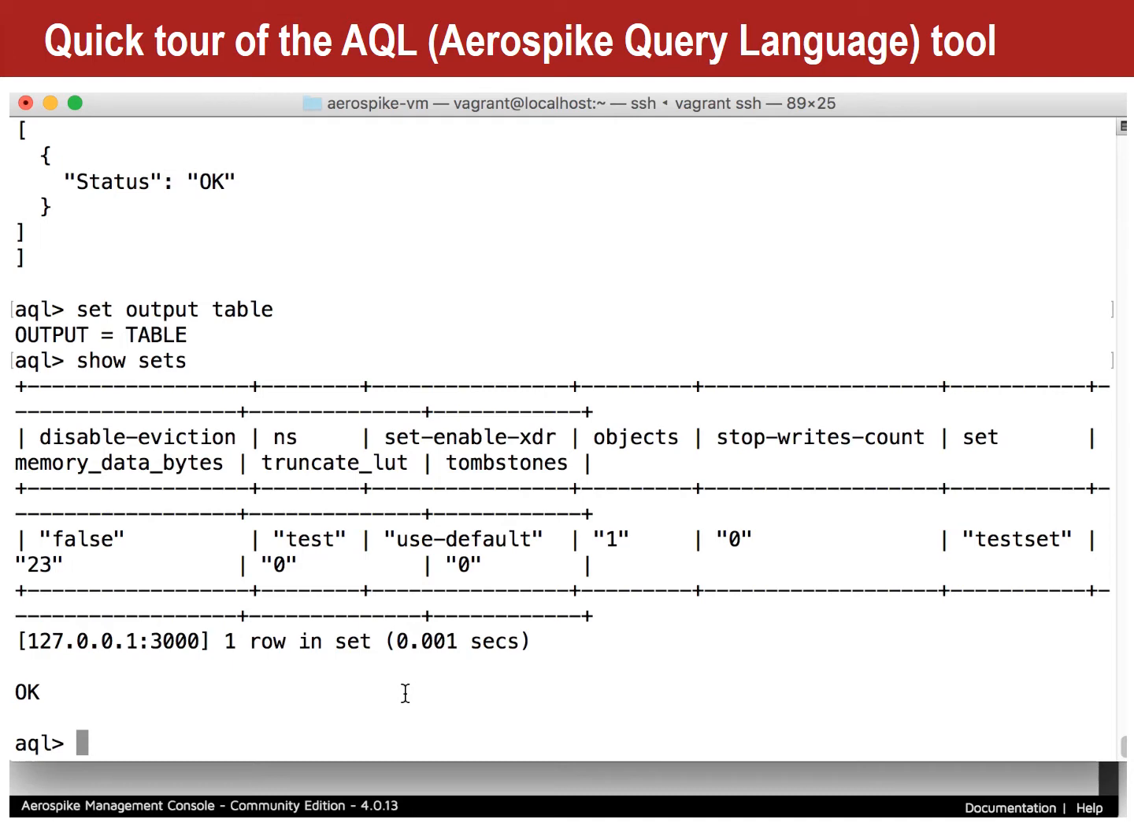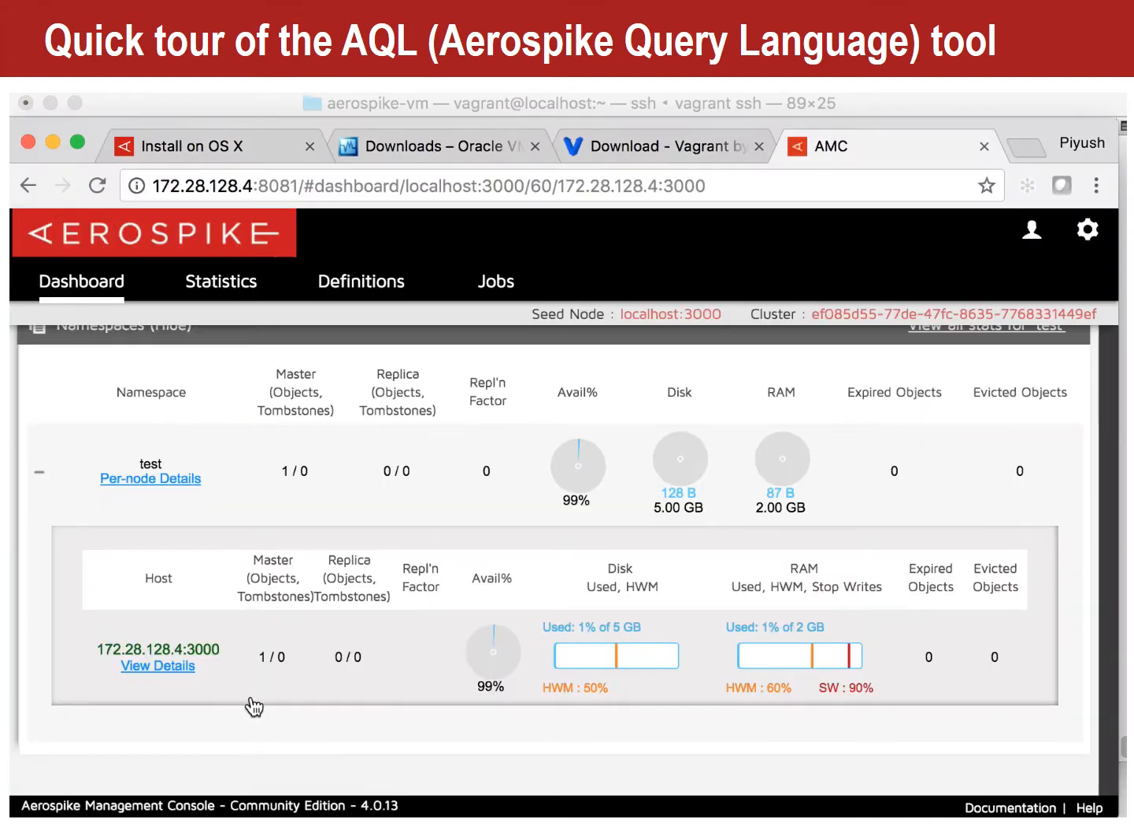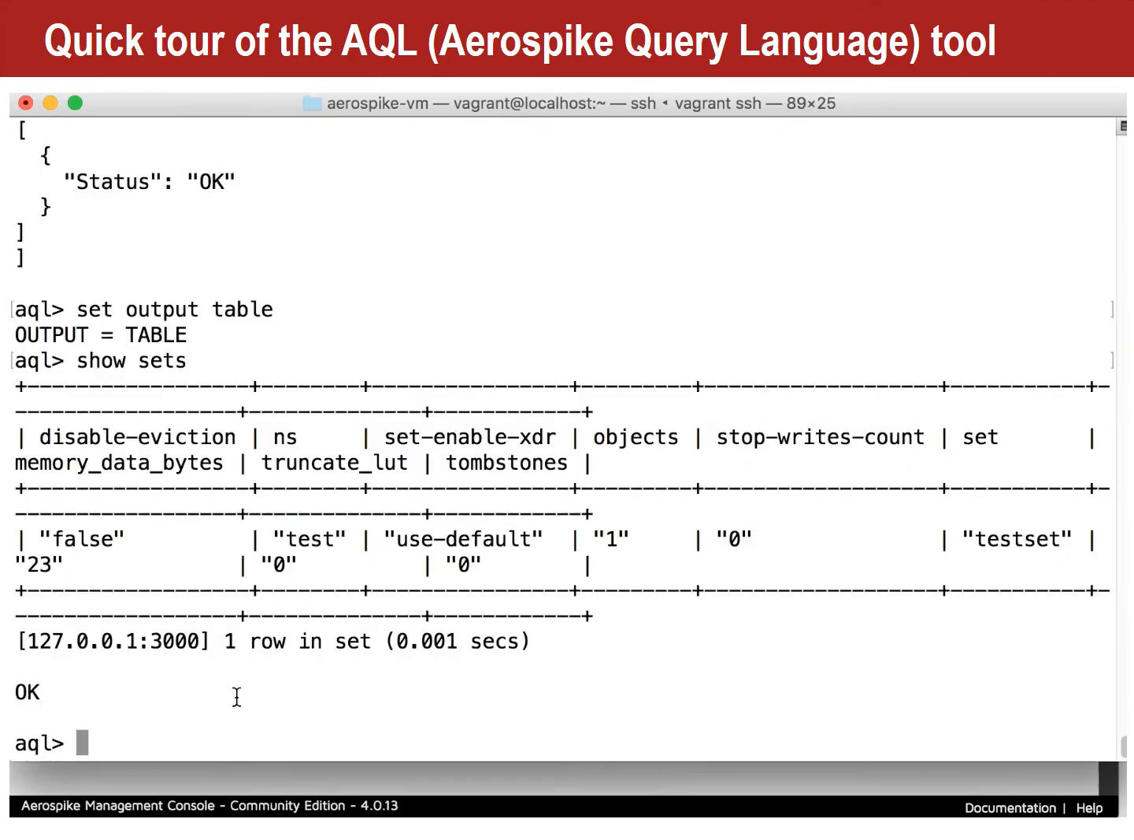Once I insert this object, you see on AMC also I see one master object. Since it's a single node cluster, I don't see any replicas. So by default, the replication factor becomes 1. So that's a quick tour into AQL.